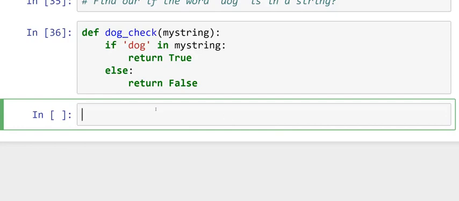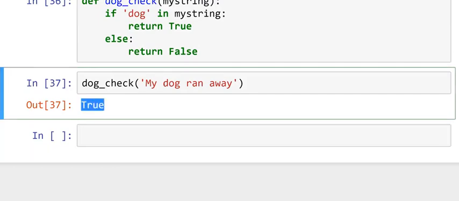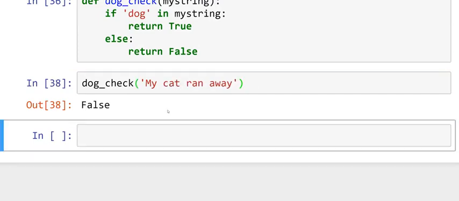This is typically what a beginner would think is a pretty good solution, but let's see what happens if we actually run this code. We'll say dog check, and we'll do the following. We'll say my dog ran away. So when I run this, it says true. Hey, my dog, we have dog in there. So let's do another test. Let's say my cat ran away and see what happens. And now it says false.